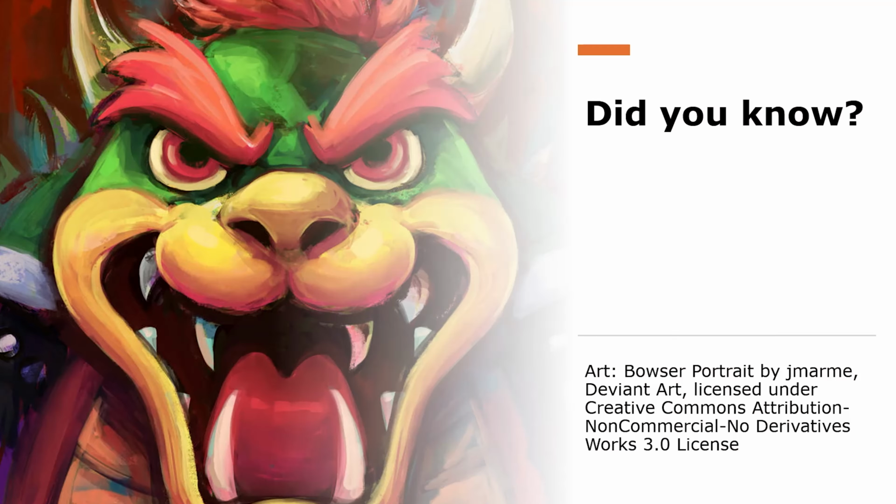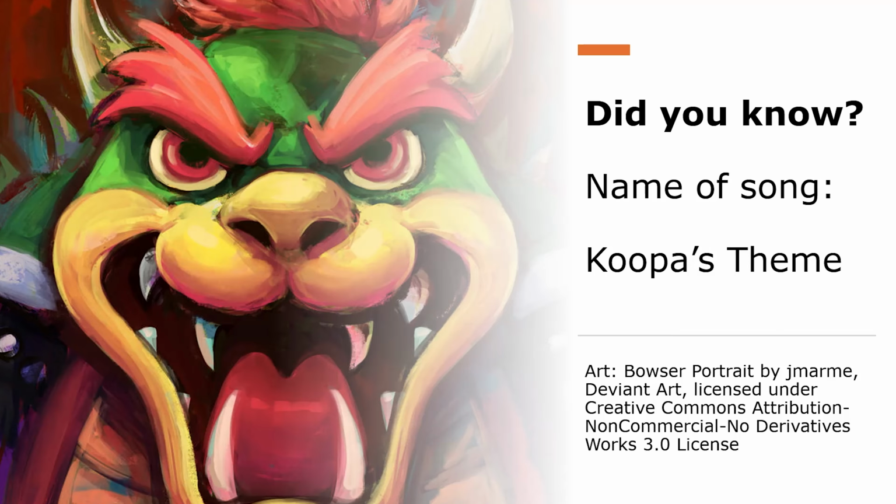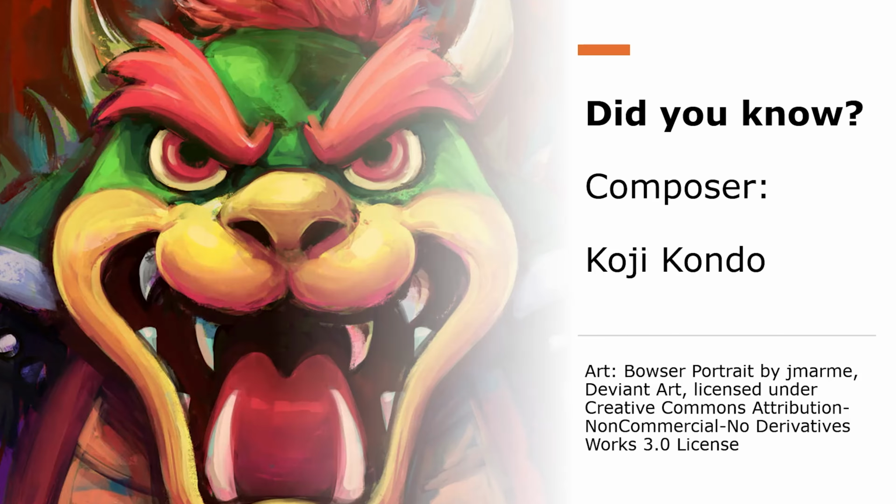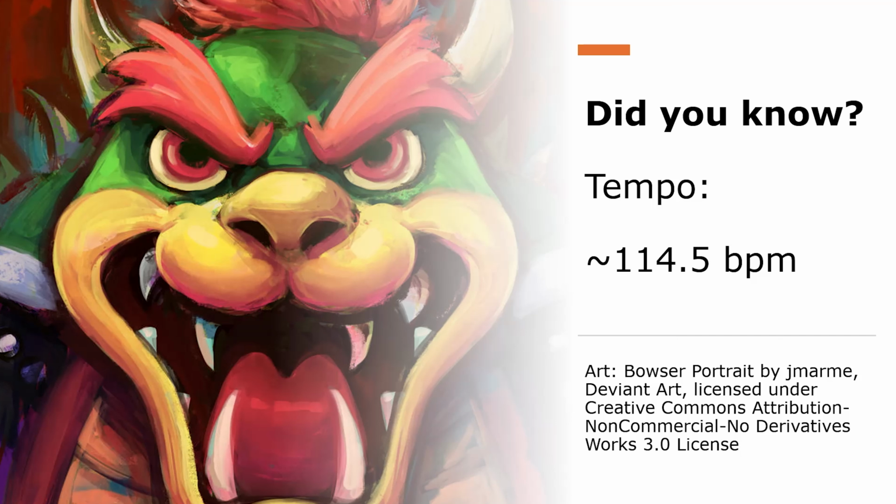Did you know the name of this song isn't actually Bowser's theme? It's Koopa's theme. That's, I think, because in Japan, he's not called Bowser, he's called Koopa. The composer, of course, is the legendary Koji Kondo. It's in the key of D minor, and the tempo hovers between 114 and 115. I couldn't get an exact tempo, but this was about the closest I could come up with.